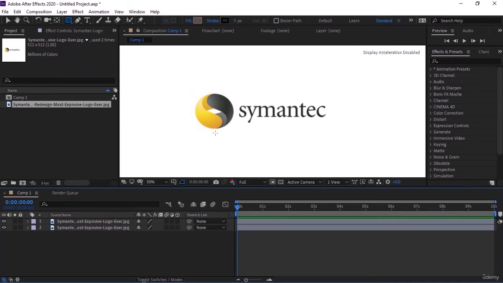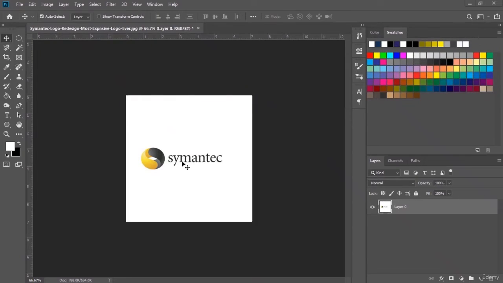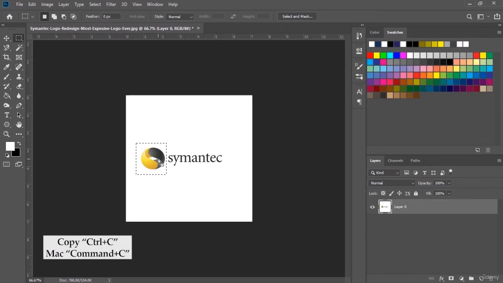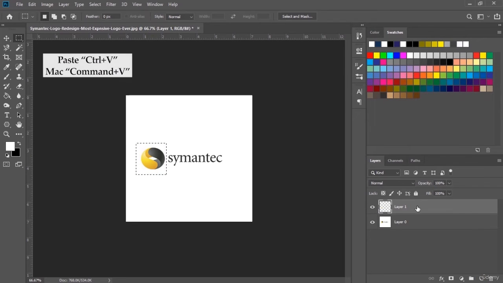Now we want to do the same thing in Photoshop. We just need to open the image file of the logo in Photoshop. All we have to do here is select the rectangular tool from the elliptical tool and select the left part of the logo that we want to separate. Copy it, Ctrl C or Command C on the Mac, select new layer and Ctrl V, Command V.